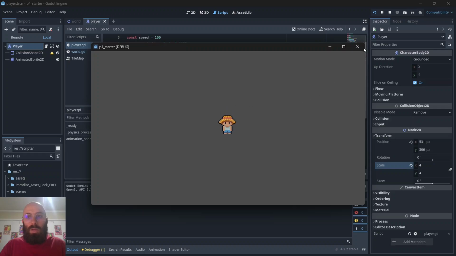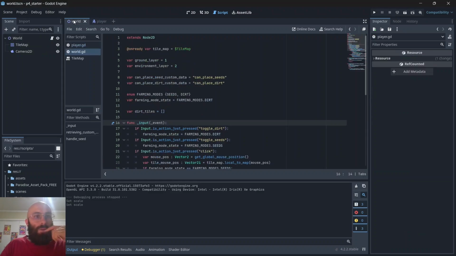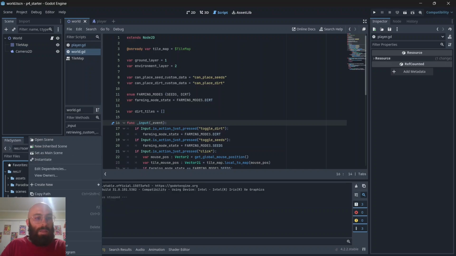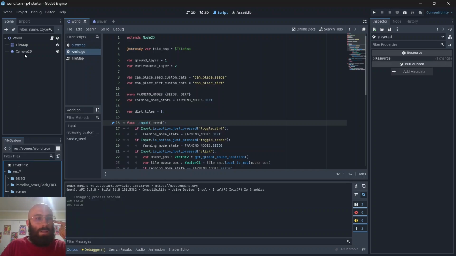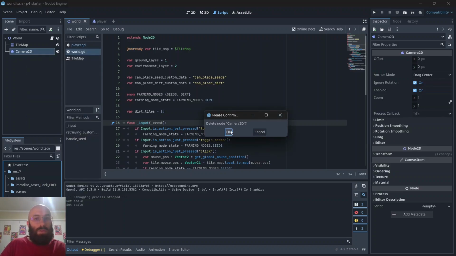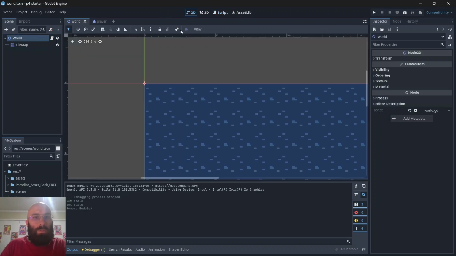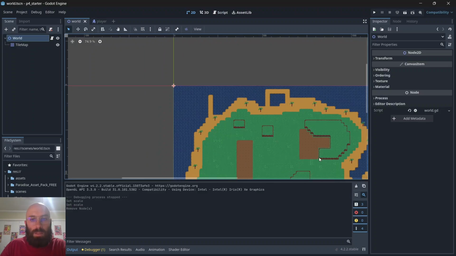Perfect. So as a last step, we can instantiate our player into this world. So let's go back and set the scale to be 1 again, just so that it doesn't look out of place here. And I'm going to go to my world, and I'm going to set this back as the main scene. So if I right click, I can say set as main scene. And you might have had this in here or not. I'm going to delete this Camera2D.